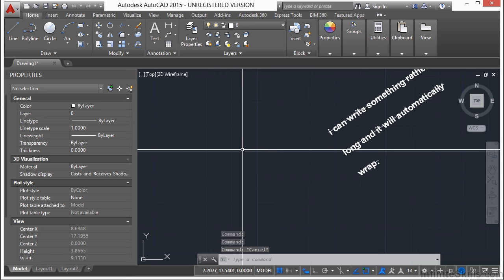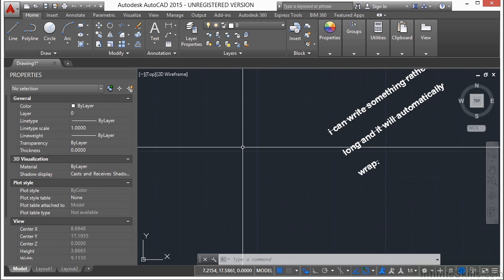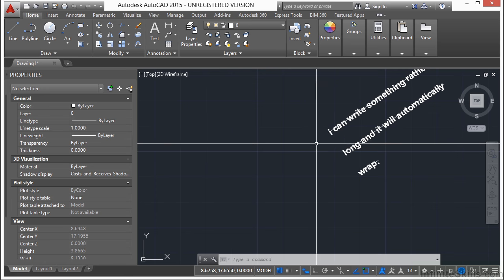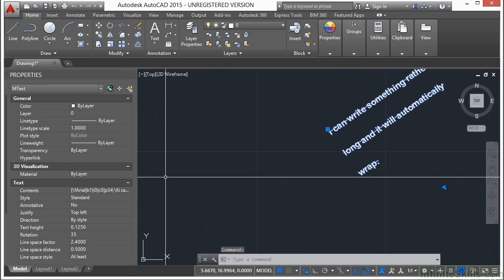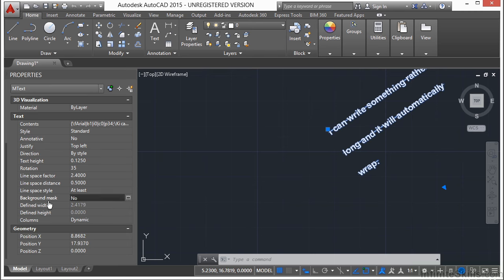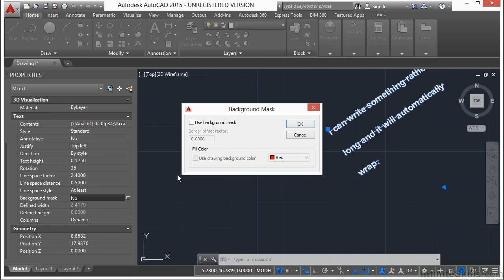Now, your line space options control the amount of space between the lines of text. The width defines the width of the bounding box and controls where the text wraps. Now, you can also insert a background. If I select it, I go to background mask. Right now it's set to no. Click on this box here. I can say yes. Type in my border offset.